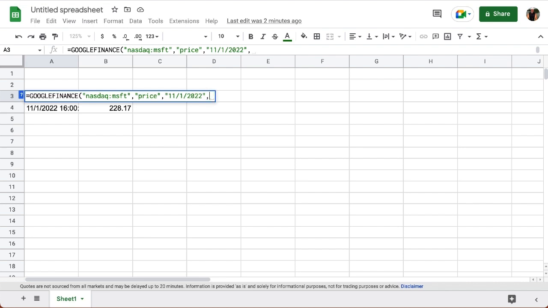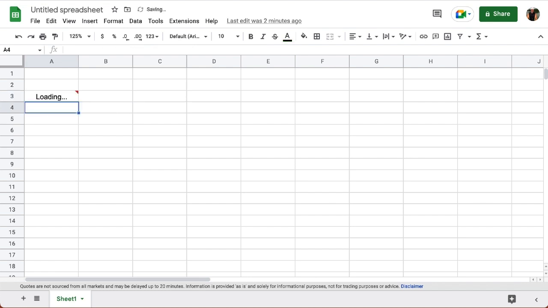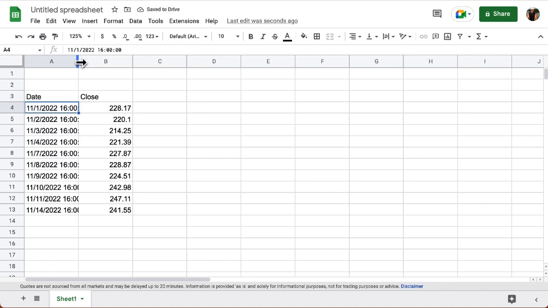So I'm just going to type in the number 10. Now, because that's a number, I do not put that in quotation marks. Close the parenthesis again, press enter. And now it gives me 10 days starting on the date that I specified.